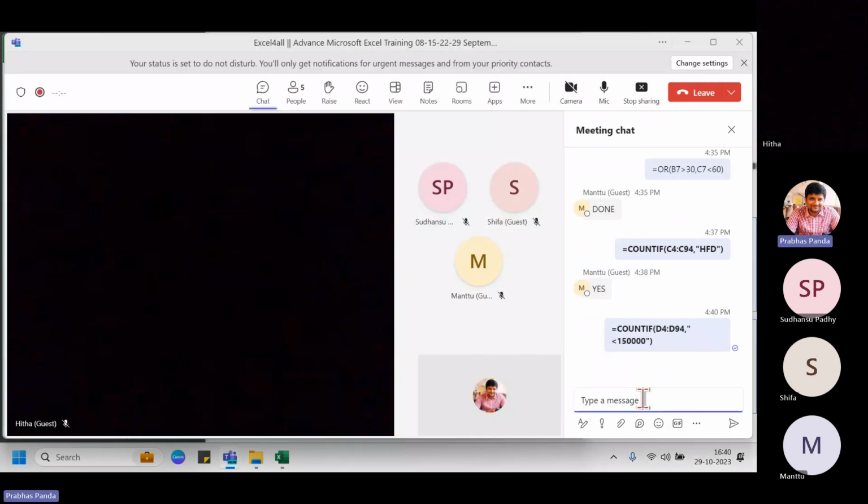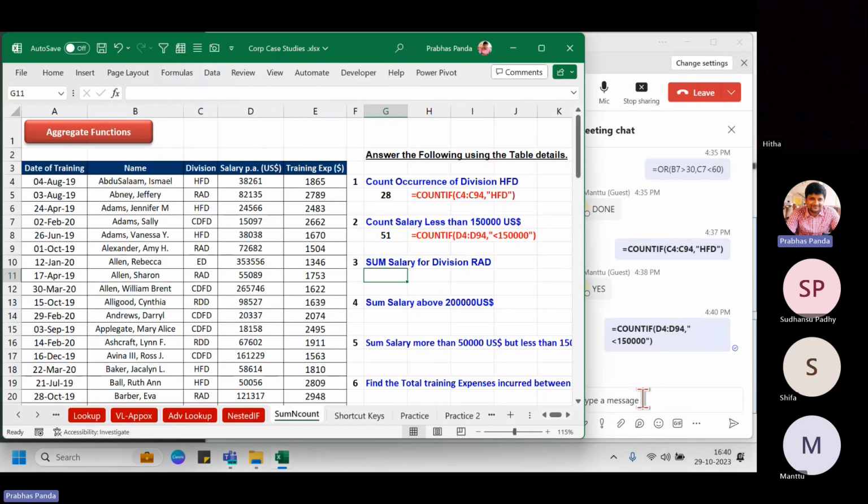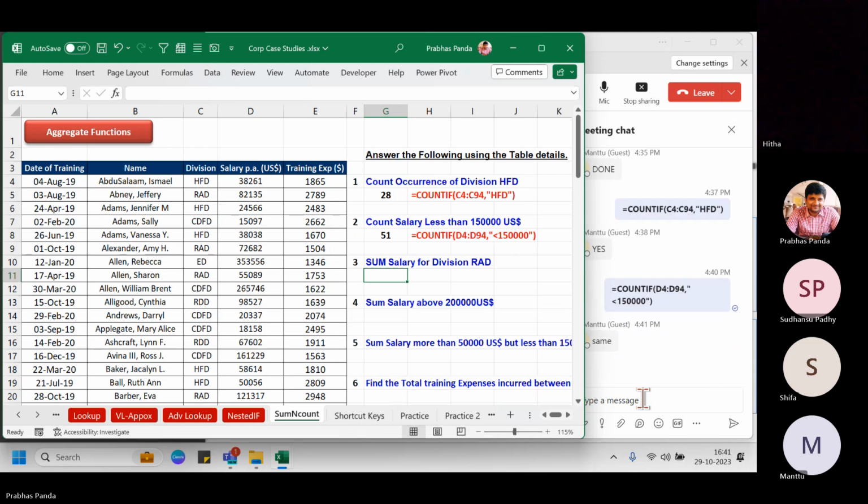So any difficulties? Anybody is not clear or getting a different answer? I got the same answer. Okay. Fine. Now let's go for question number 3.